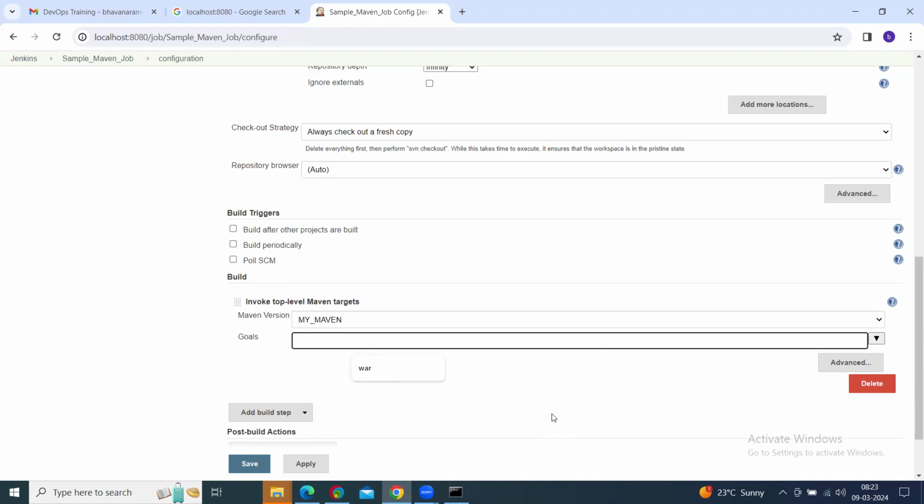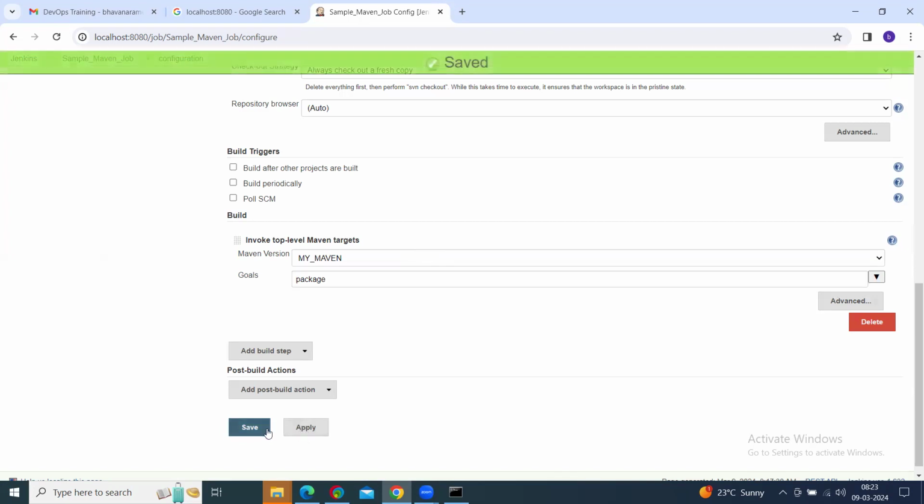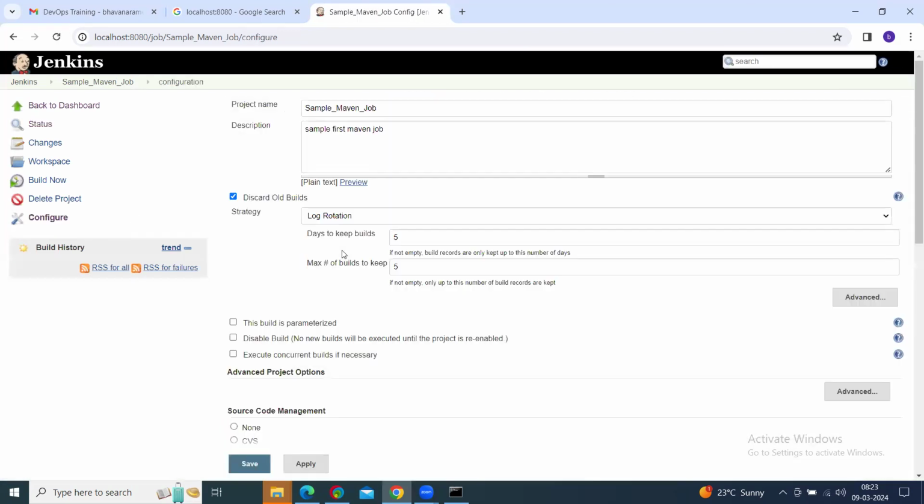So what is the life cycle? That's what I told, life cycle, right? Default life cycle. In default, how many phases do you have? Validate, compile, test, package, integration test, verify, deploy, install, something like that, right? So now you can say goal as package. Okay. Apply, save and run this. If you don't want to run manually, then you give the build periodically, automatically it will run.